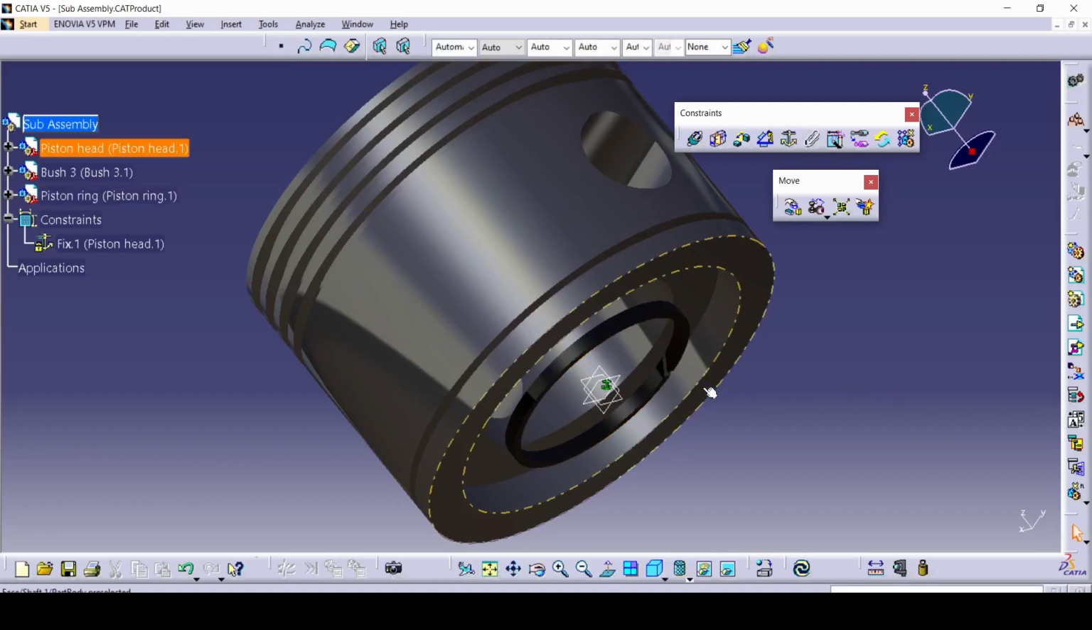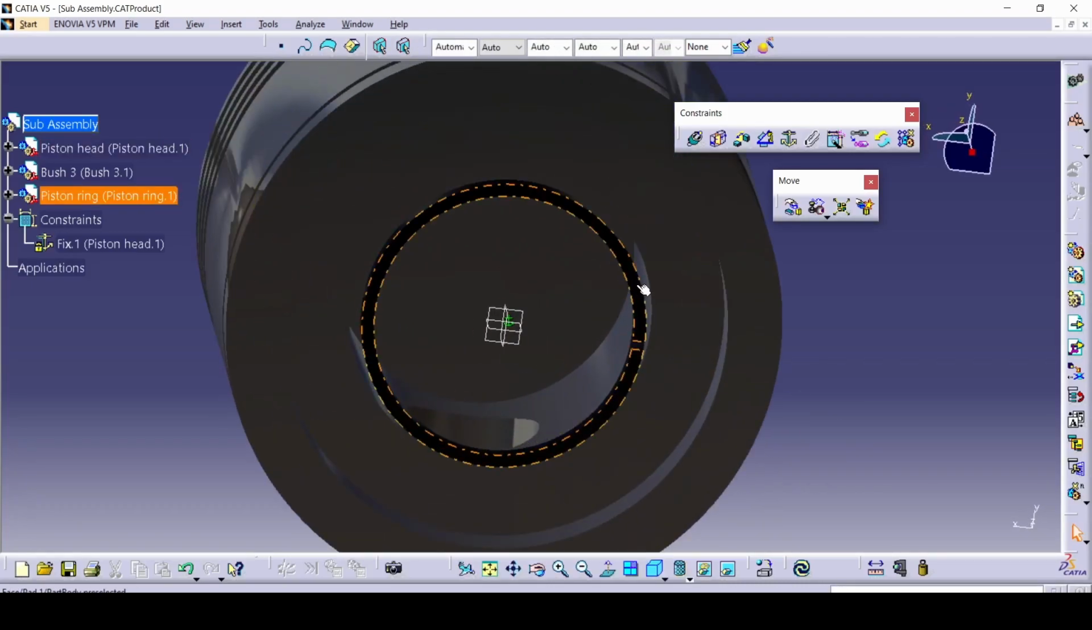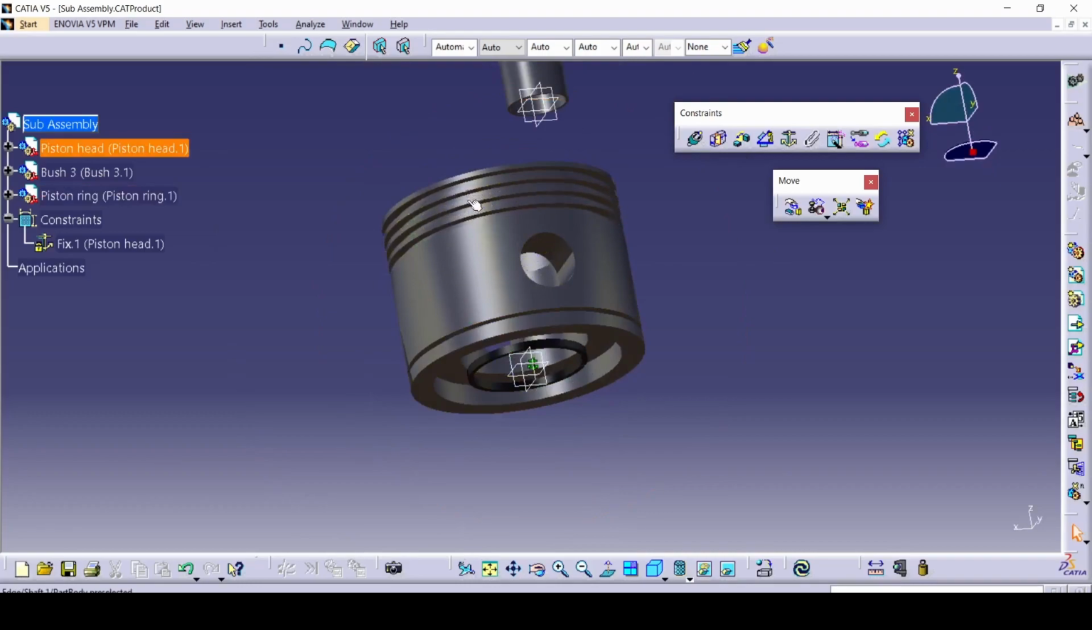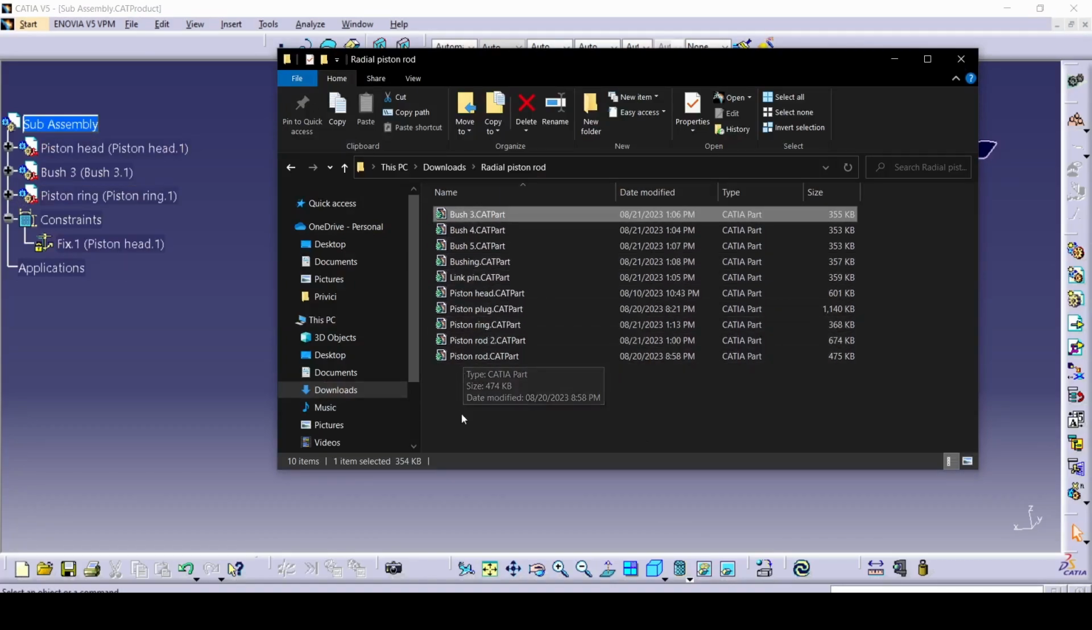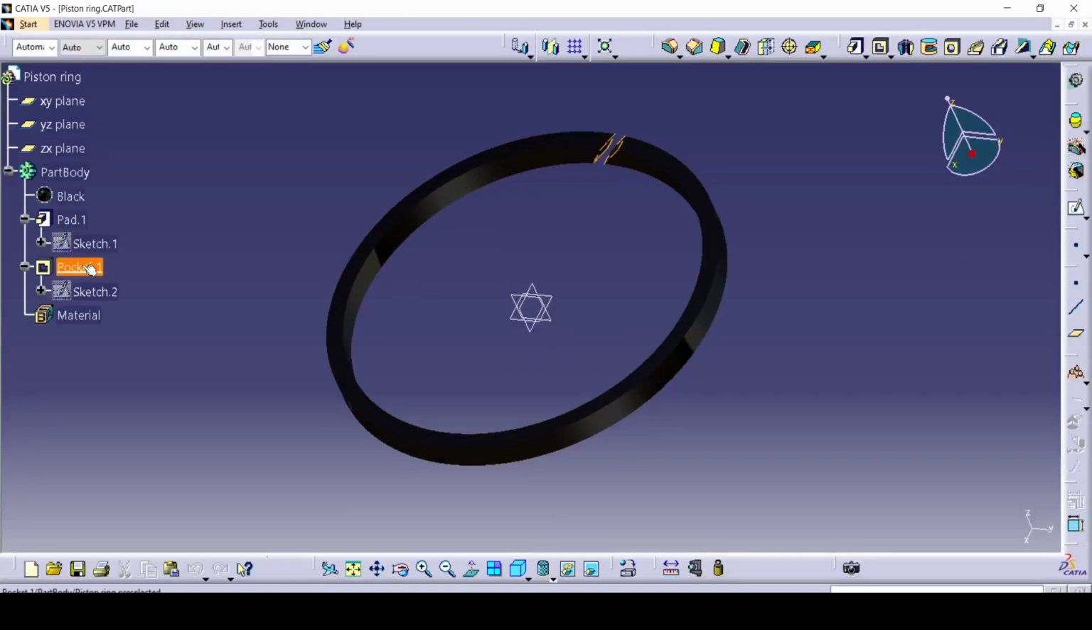Wait, what? It looks like we've made a mistake. The piston ring is not big enough. It should be big enough for this. So let's just quickly go here where the piston ring is at. Let's fix that real quick because it's pretty simple to fix, I'm pretty sure. Well, I hope.